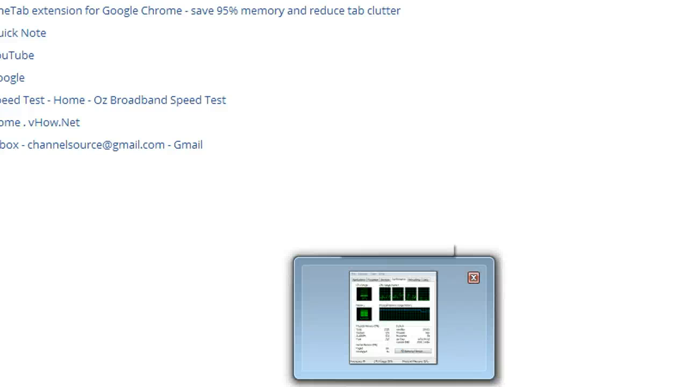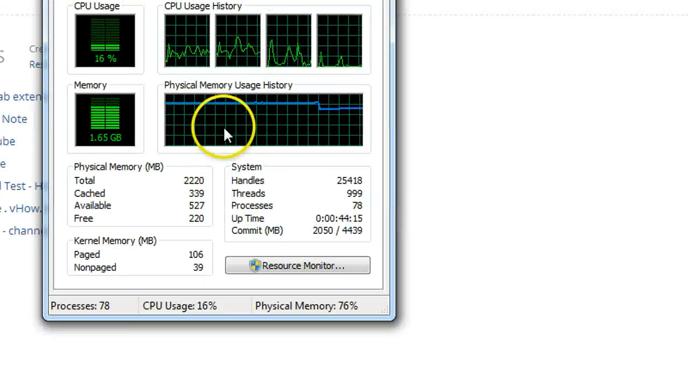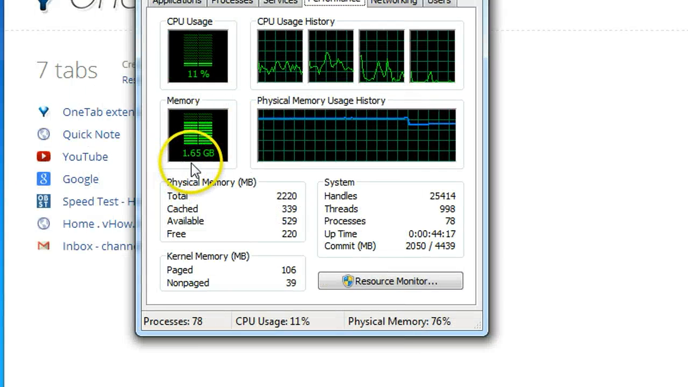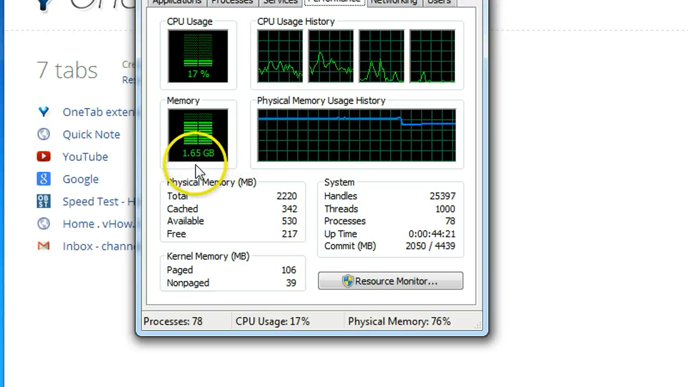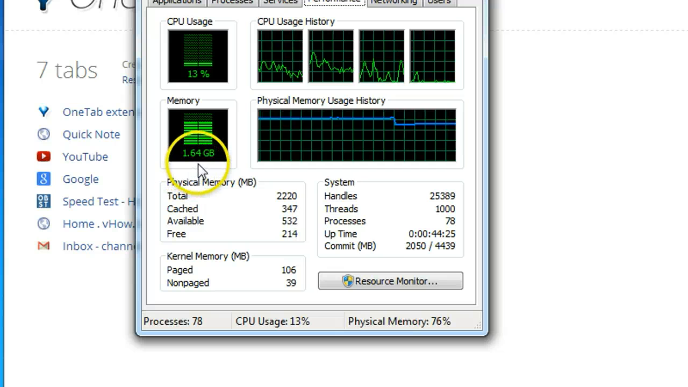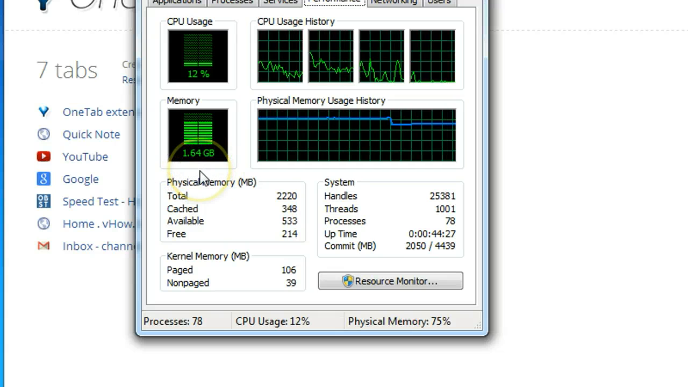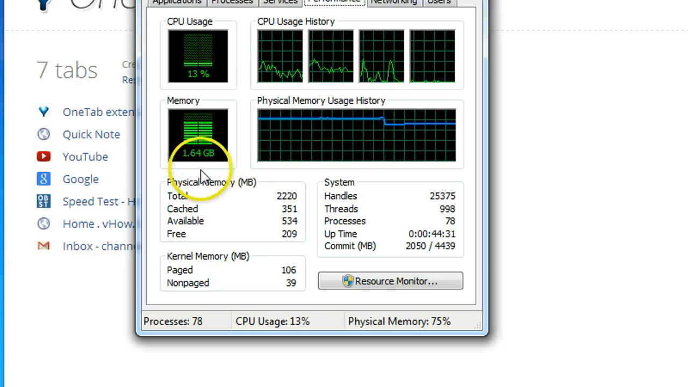Before we got 1.8 gigabyte memory being used. Now by just simply using the extension, see now it's 1.64 gig. So it suddenly reduced 200 megabytes of memory. Especially when you have a slow and a low volume of computer memory, this extension is very, very helpful.